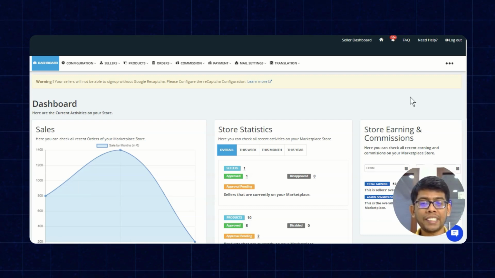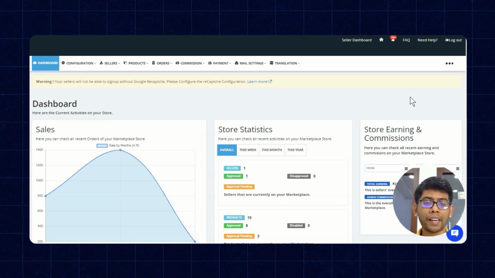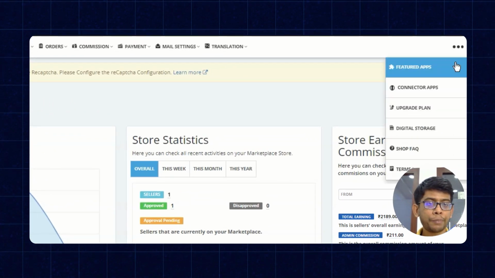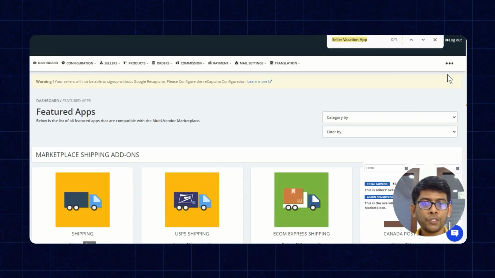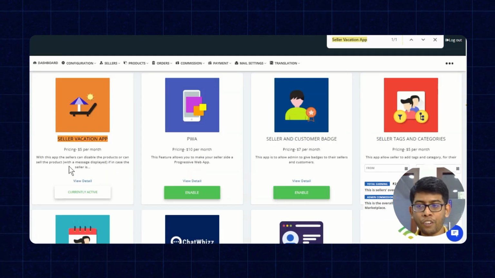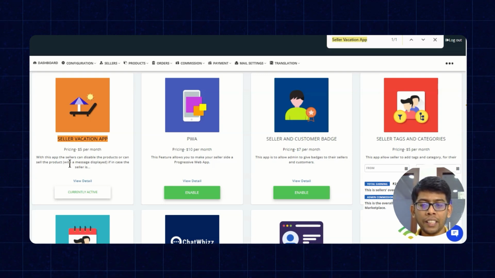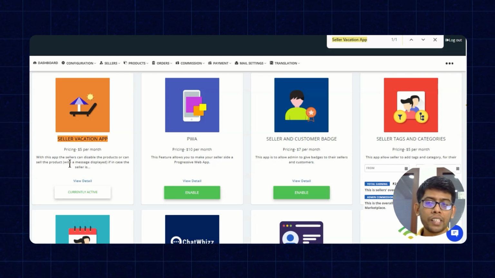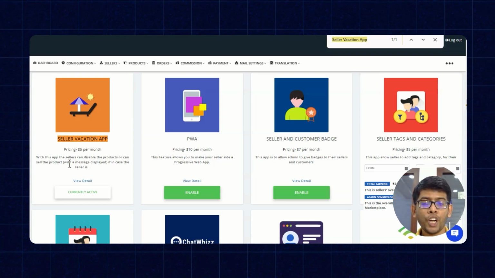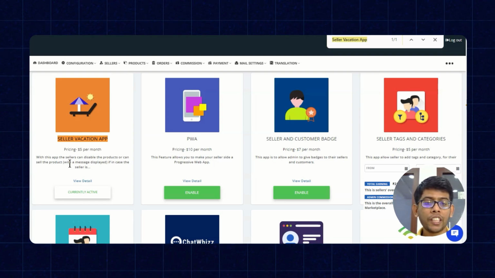Now let's move on to the installation process. Since this feature app is an add-on feature of the Multivendor Marketplace application, here is how you can get this enabled. First, you need to go to the admin panel, and then from here, go to the feature app section, and now search for the Seller Vacation feature app, and from here, click on enable and approve the charges. As you can see, this feature app is already enabled here. So that's it. Once you have approved the charges, the Seller Vacation app will be installed and you will be ready to configure it for your store.